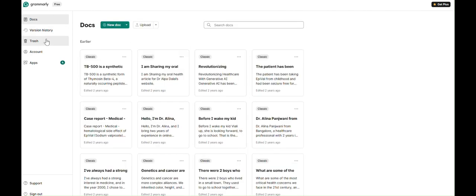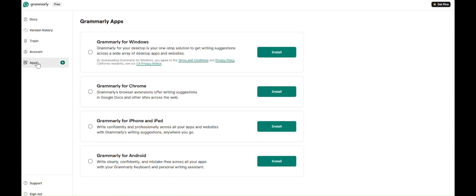Click on app. In there, four options are there: Grammarly for Windows, Grammarly for Chrome, Grammarly for iPhone, and Grammarly for Android. But for us, we are going to work on computers, so we'll install Windows. Once downloaded and installed on your computer, it will take around 5 to 6 minutes. So now the Grammarly is ready.